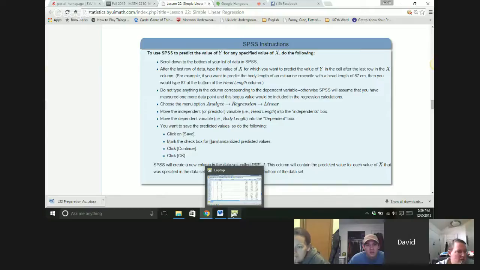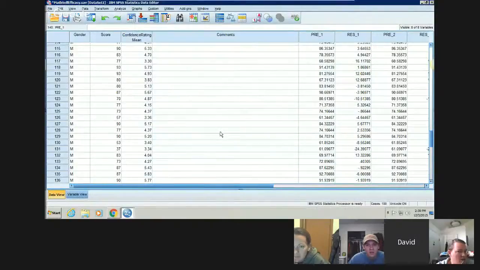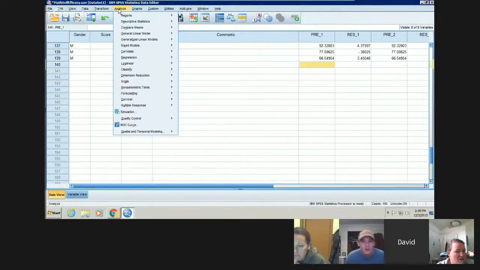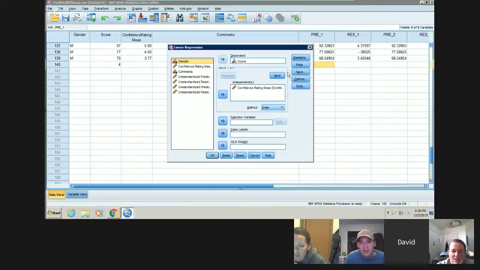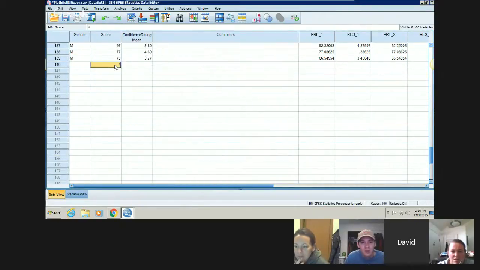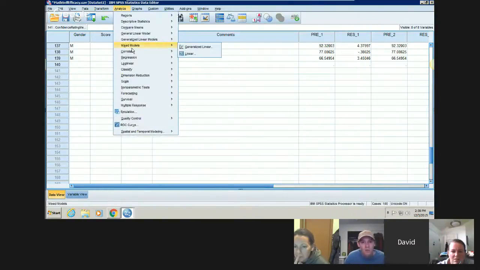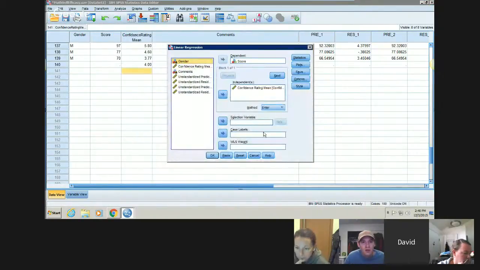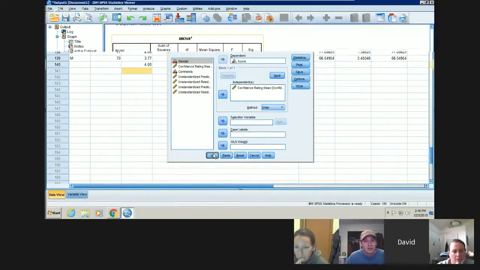So which one is the dependent? The score is the dependent and the confidence rating is the independent. Type the value of x for which you want to predict the y in the cell after the last row. I put x on the dependent one instead of the independent. What's the x? The x is the rating. So put the 4 under the rating and then try it.